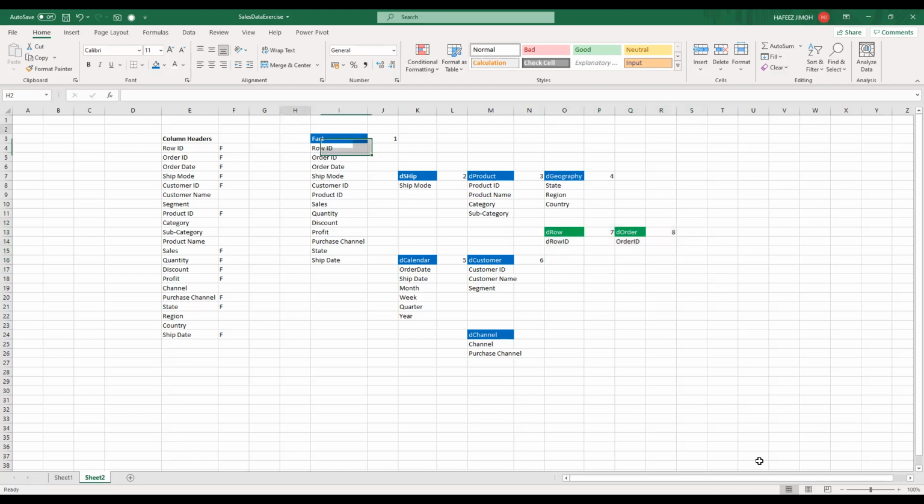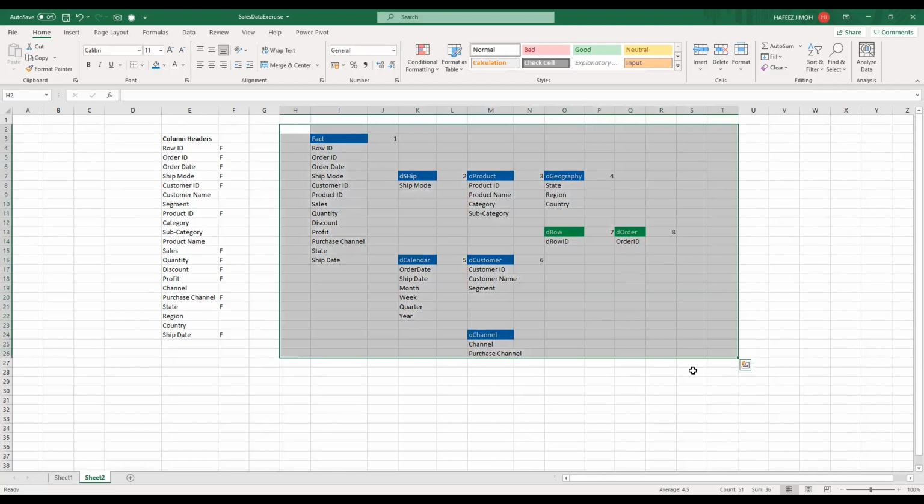Again, if you check this, there is no table 2 there at all. I'm saying that we don't need row ID and the other ID.